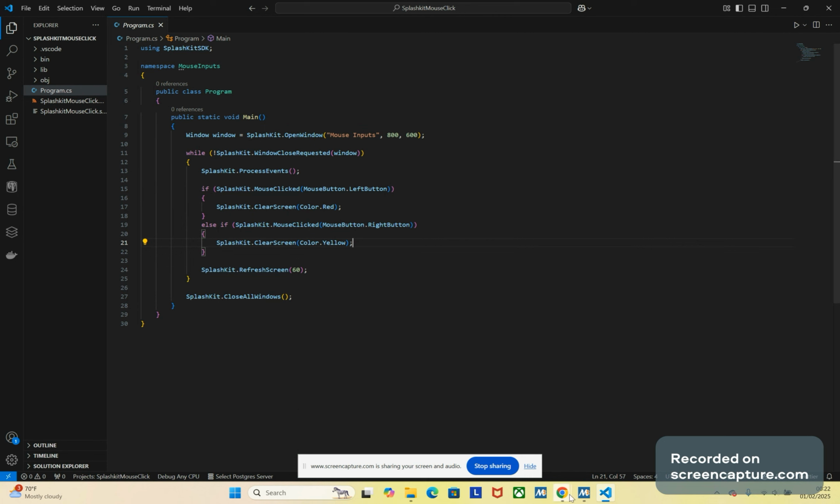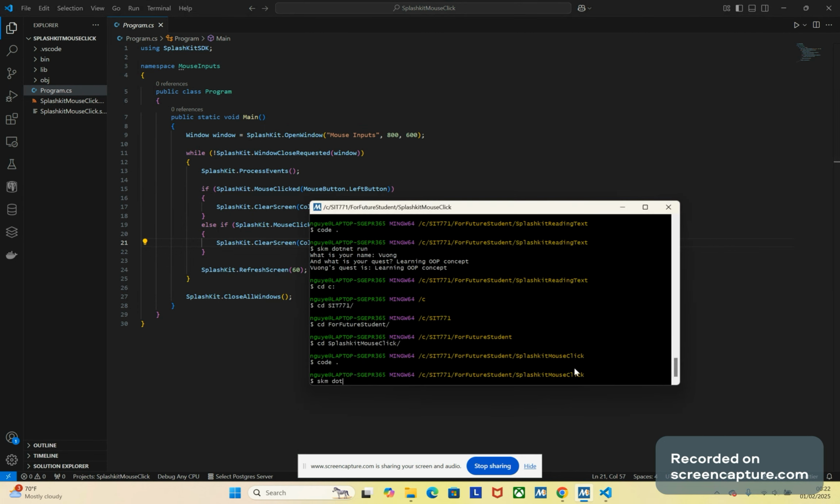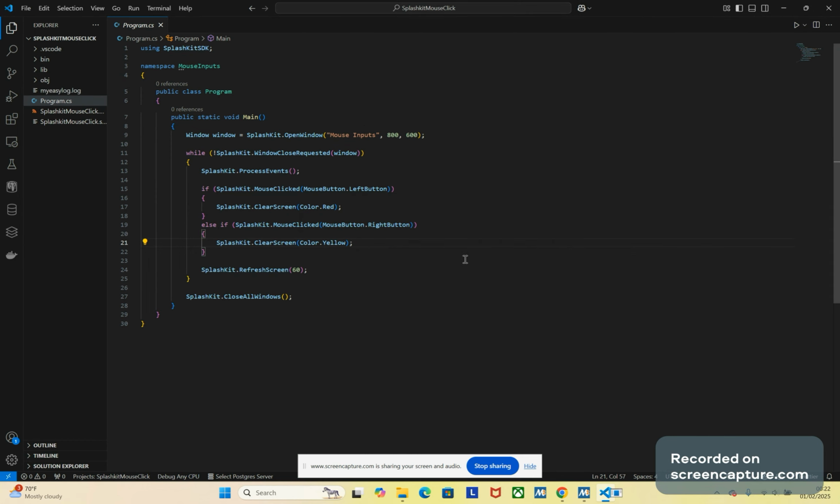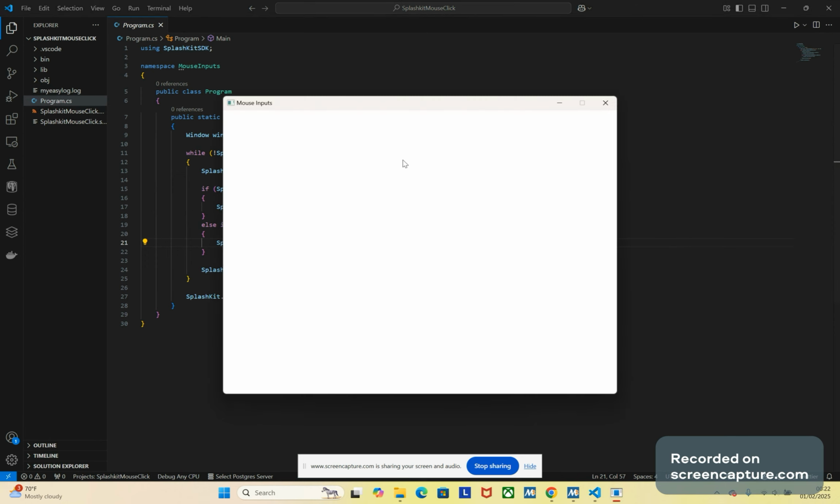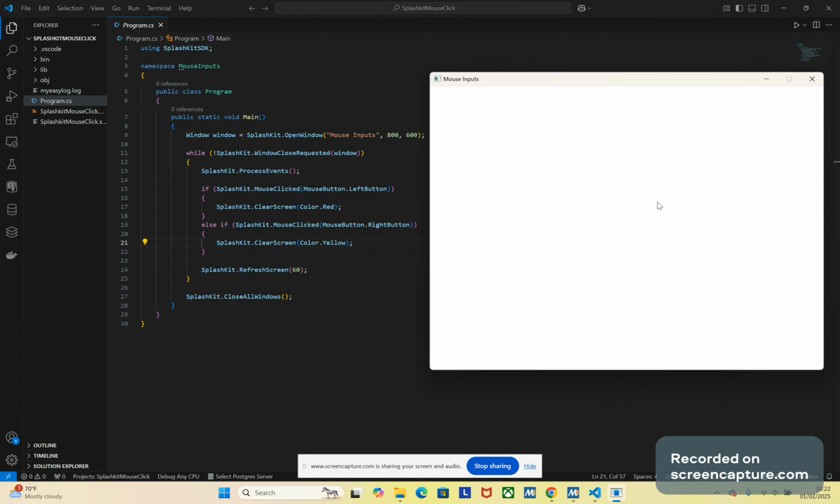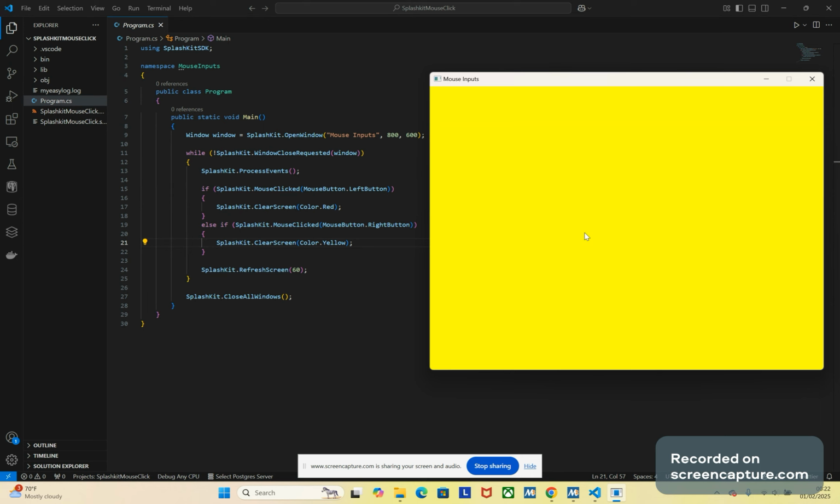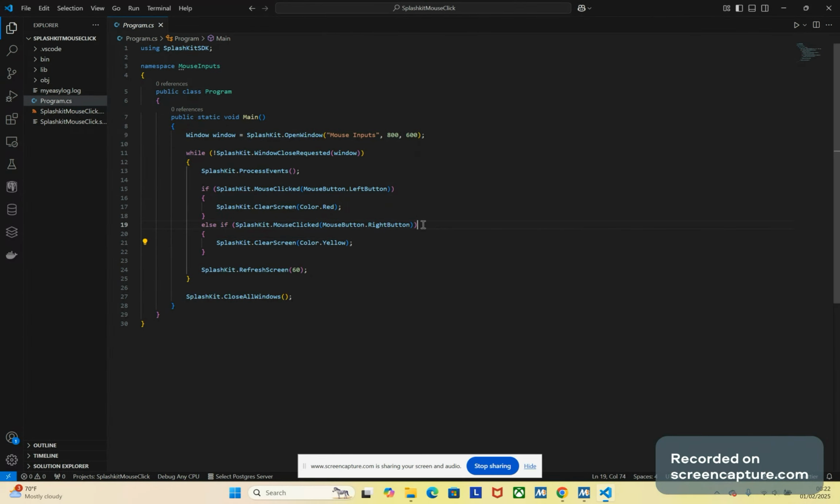All right, so now let's go to the demo. As you see in here, it's all white, nothing happened. Now, if I click on the left button of the mouse, the screen should be red, right? And when I click on the right button, it should be yellow. So it's pretty simple. This concept is just for you to understand how C# programs take the action from the mouse. All right, so that's the second one.